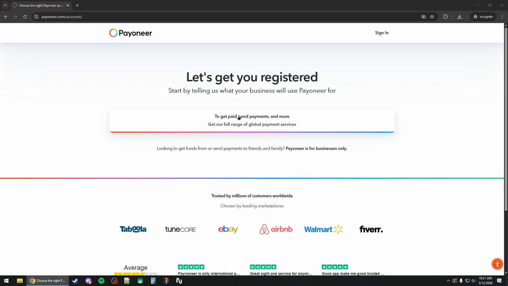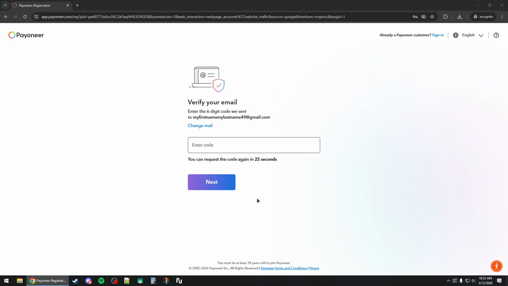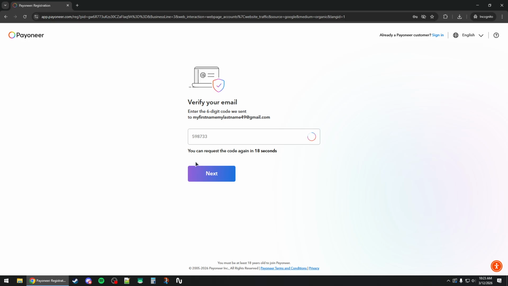Now you will need to click on to get paid, send payments and more. And this should take you to the next page where you will start by entering your email address. And then they should send you a code to your email address, and you'll need to enter this code here to confirm, and then press next.